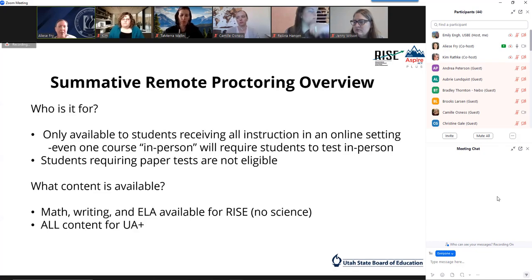So first off, when it comes to administering assessments to remote or online students, it requires additional considerations above what would be encountered in the in-person classroom setting. So first and foremost, this functionality is only available for students who are receiving all of their instruction remotely. 100% of their courses need to be online. So even if students are only enrolled for one course, whether it be like choir, driver's ed, band, PE, etc., they would need to be testing in person, okay?